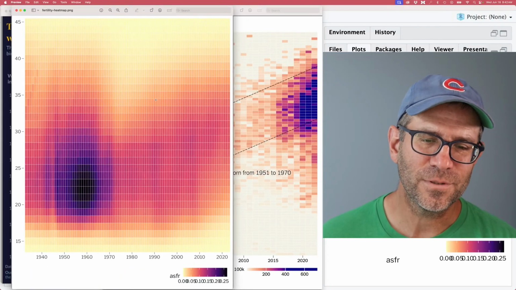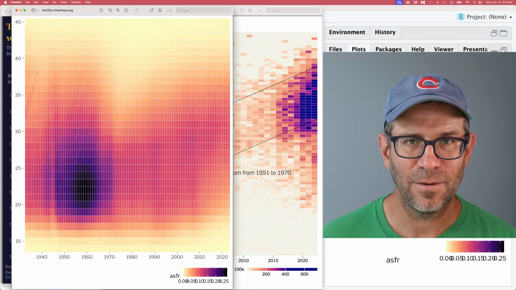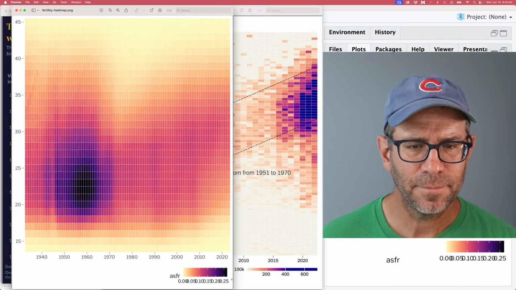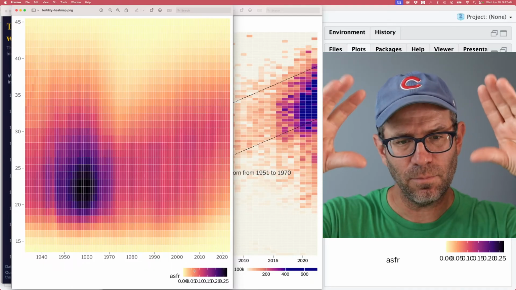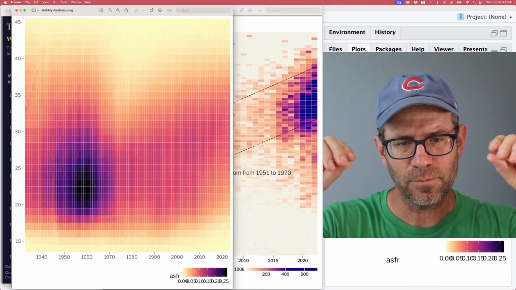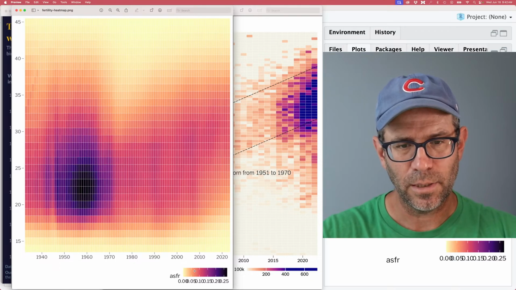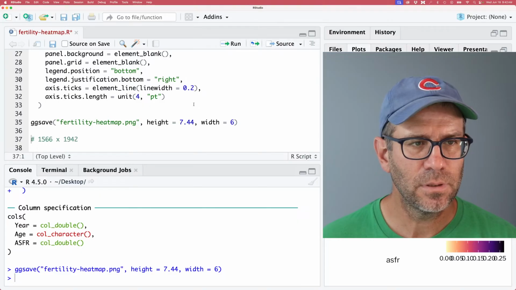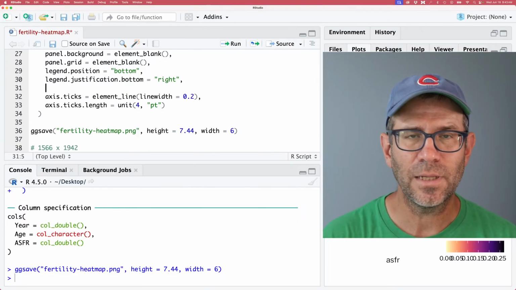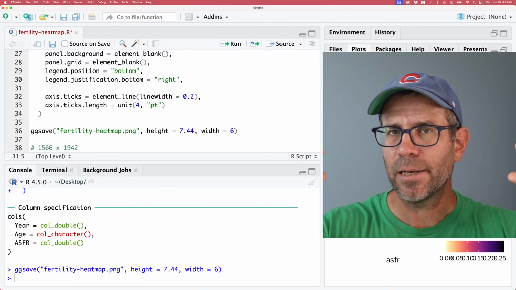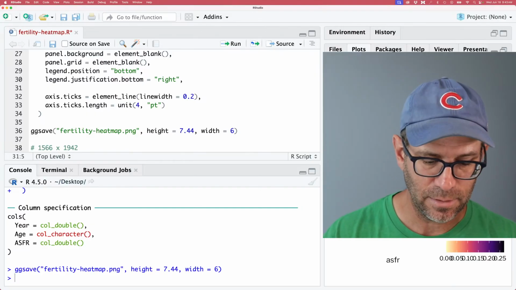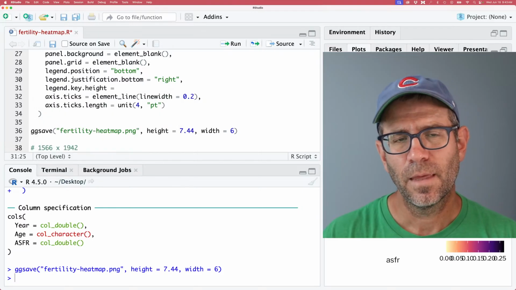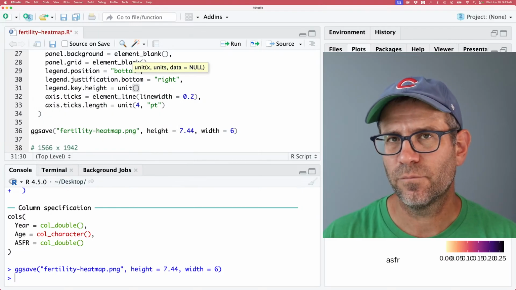That then throws it over to the right, which I think is looking pretty good. And we'd like to make it more narrow from top to bottom, shorter and wider, right? So let's go ahead and worry about the height first. And so here within legend, we can change that height using the legend key height. And here we give it a unit function, right?